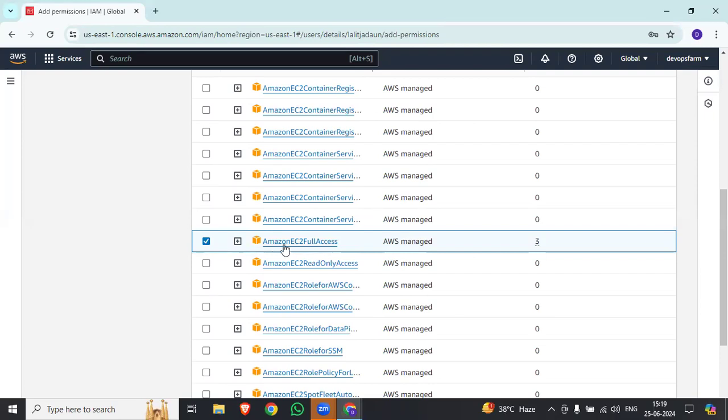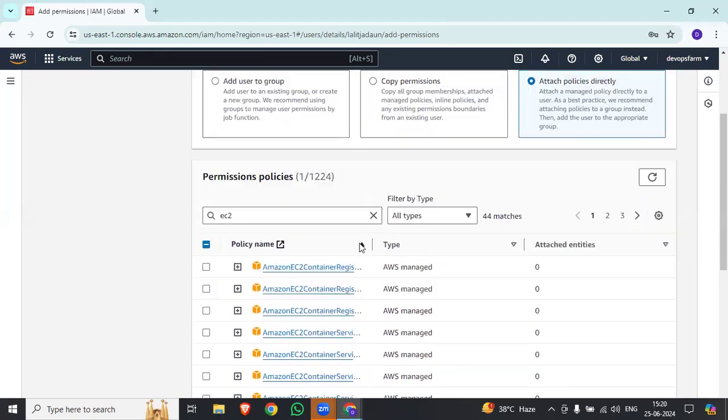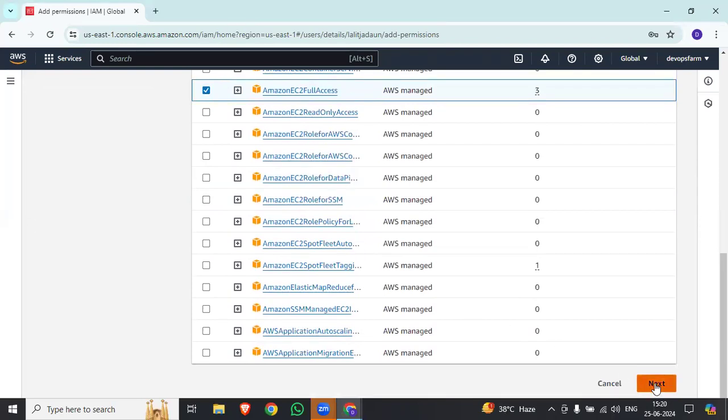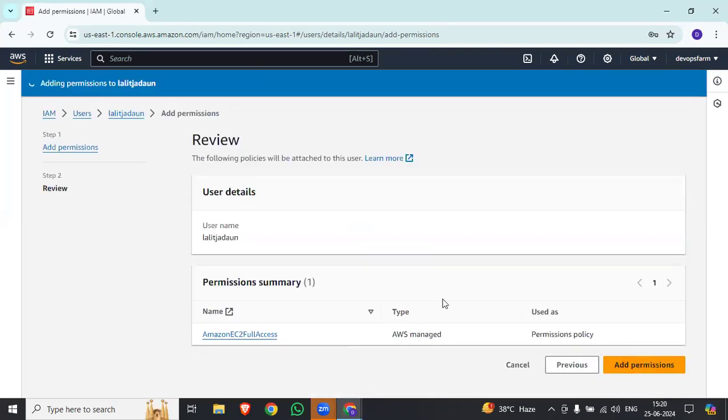If you want to give permission for read only, it means he will not be able to delete or change anything. He can only see what the changes are or what is in EC2. So simply we are giving here Amazon EC2 full access. Okay. After that, click on next and add permission.